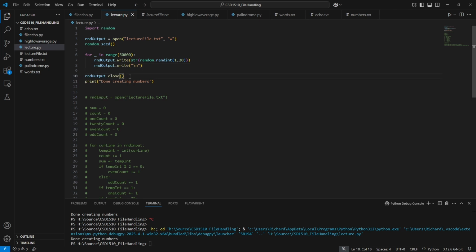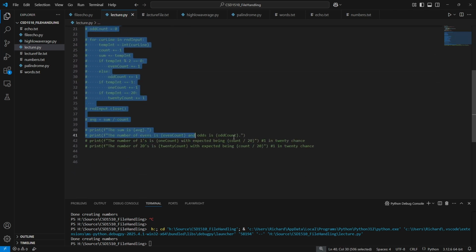And then a close. Remember, we always need to close our file. It might not corrupt the file if you don't close it, but it also might corrupt the file if you don't close it. Always, always, always want to close our files. All right, let's comment out now.